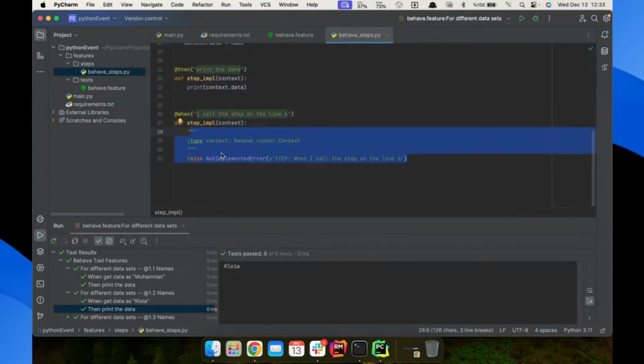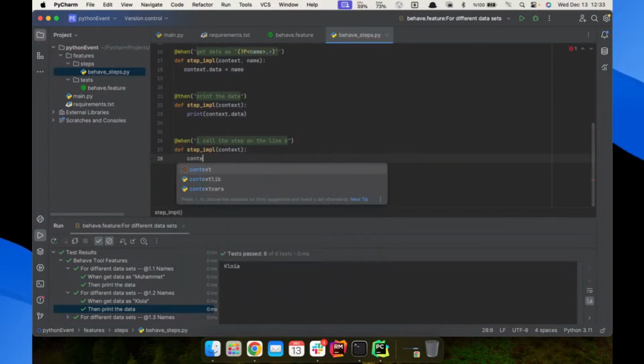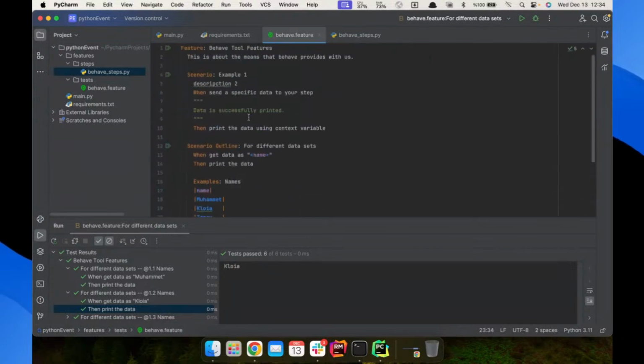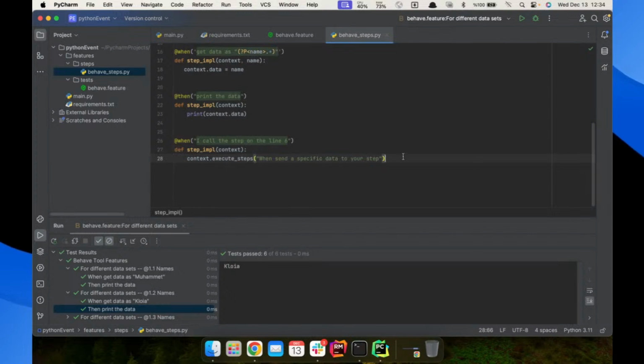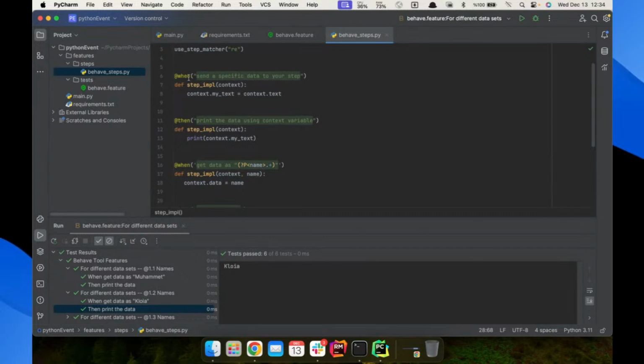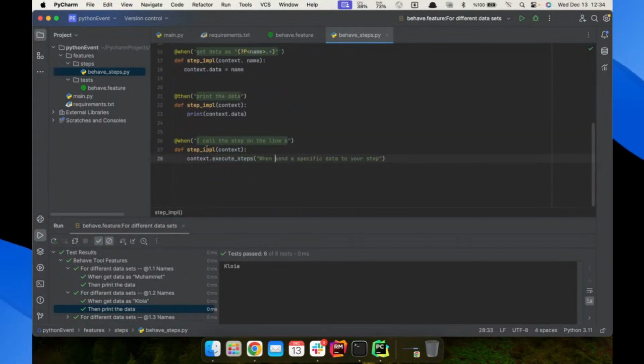And here, the context variable gives us a new function called execute steps. You can write a step with the name of, like, when, send a specific data to your step here. And it actually finds it from here and executes this step inside of your step.